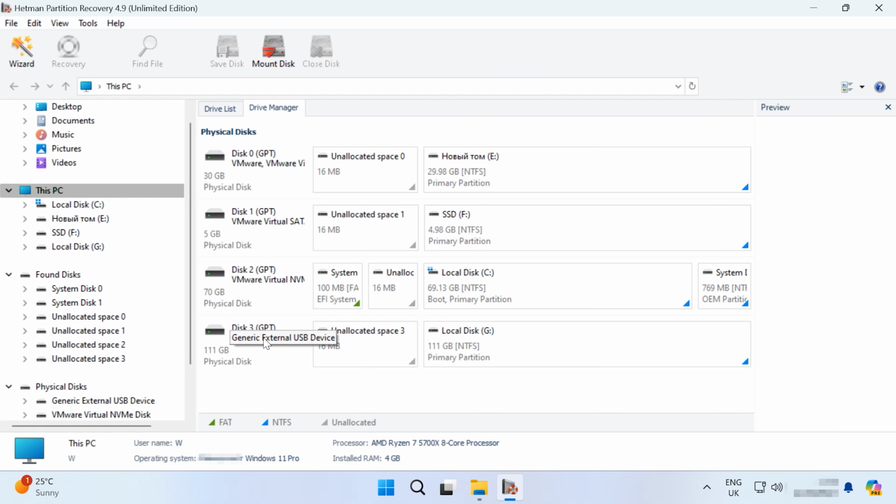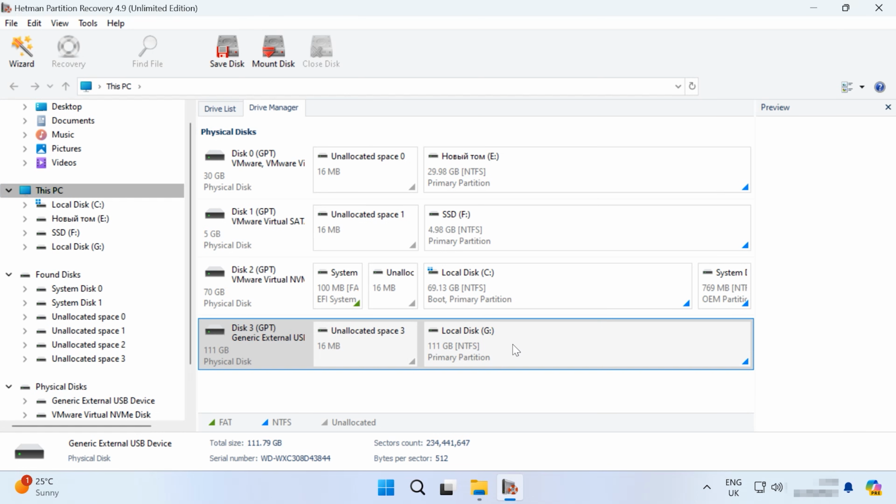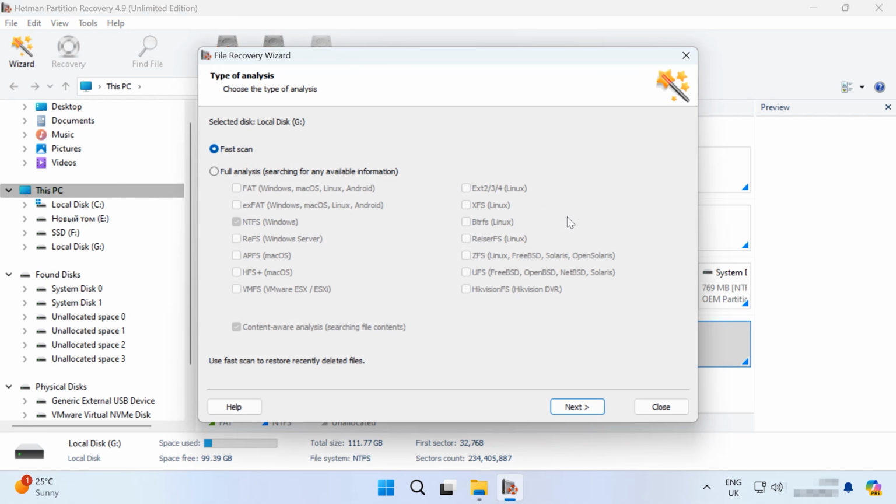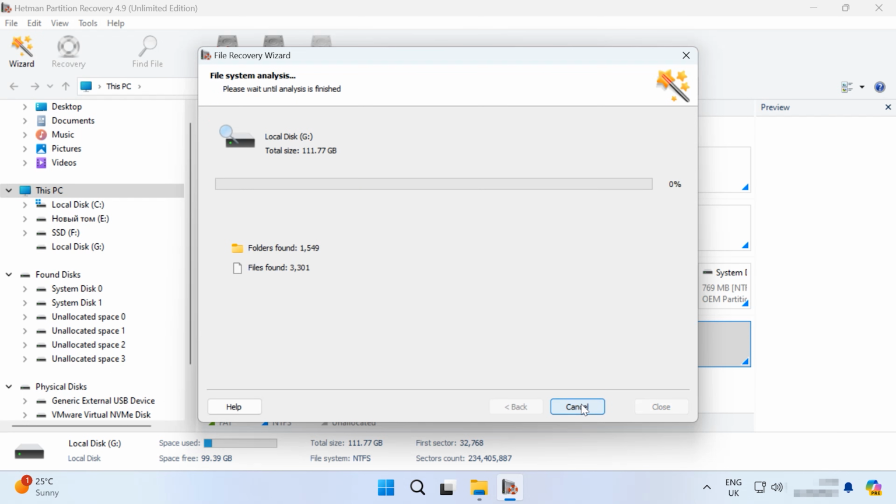In the Drive Manager, find the disk to recover data from. You can look at the capacity to understand which one you need. Right-click on the disk and choose Open. After that, select the scan type – file scan or full analysis. In this case, a file scan will be enough. As a result, the tool will scan the disk in no time and display all files and folders it has found.